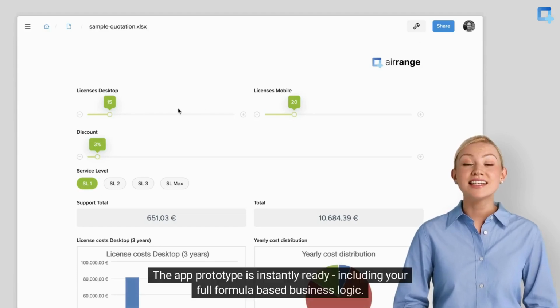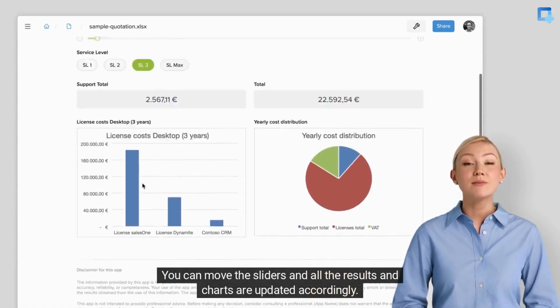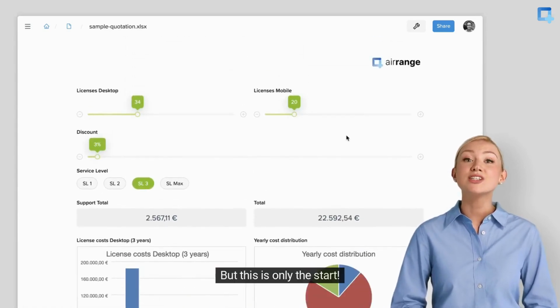The app prototype is instantly ready, including your full formula-based business logic. You can move the sliders, and all the results and charts are updated accordingly. But this is only the start.